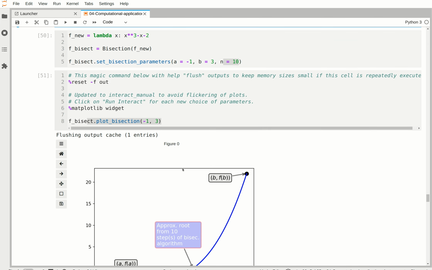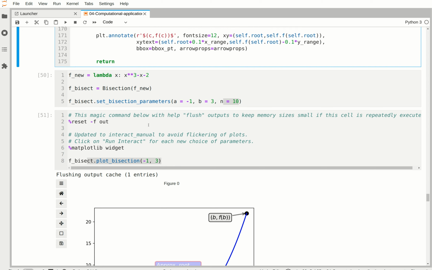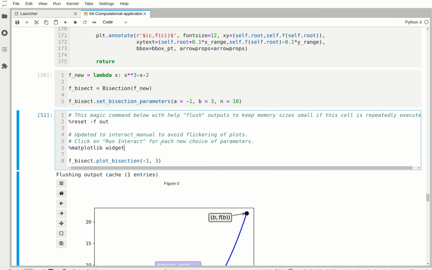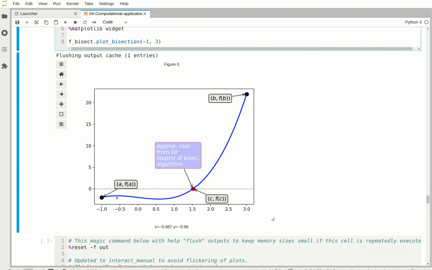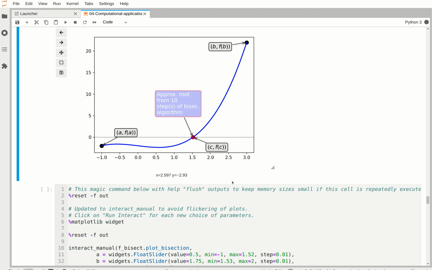And so this is kind of nice because it's basically one command. Set the bisection parameters, now plot, or in the plot bisection, I could have also passed these parameters as part of it. And here's our nice annotated plot. Here's where our initial A and B are. Here's our final root approximation after 10 steps of the bisection algorithm. So that's a nice kind of visual storytelling of what the bisection algorithm did based on where it started with an A and B that bracketed the root.